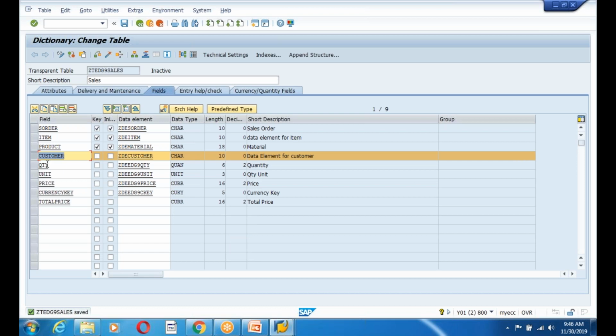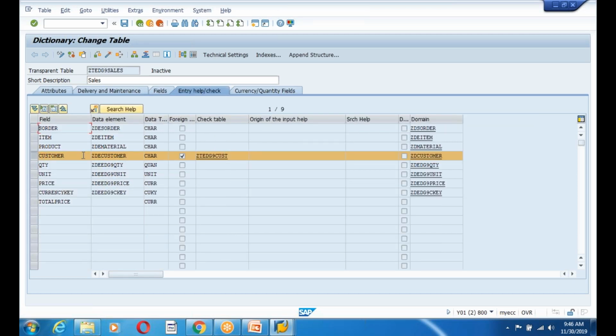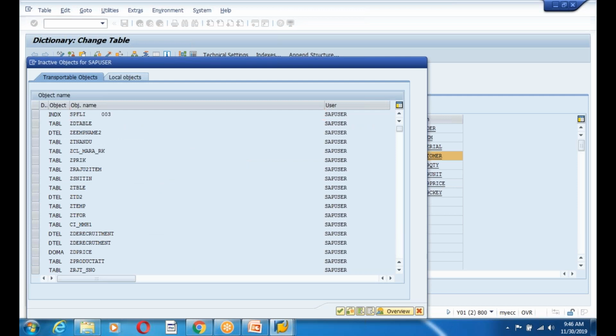Also, if you want to see the foreign key relationship for the fields, you can see the option entry help check. We maintained a foreign key relationship for the customer, and the check table is maintained over here. Activate this table.